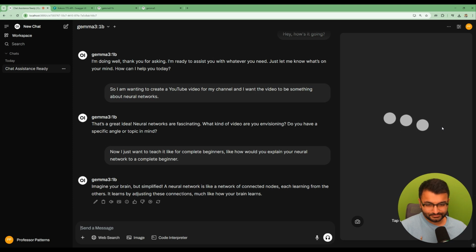Imagine your brain, but simplified. A neural network is like a network of connected nodes, each learning from the others. It learns by adjusting these connections, much like how your brain learns.